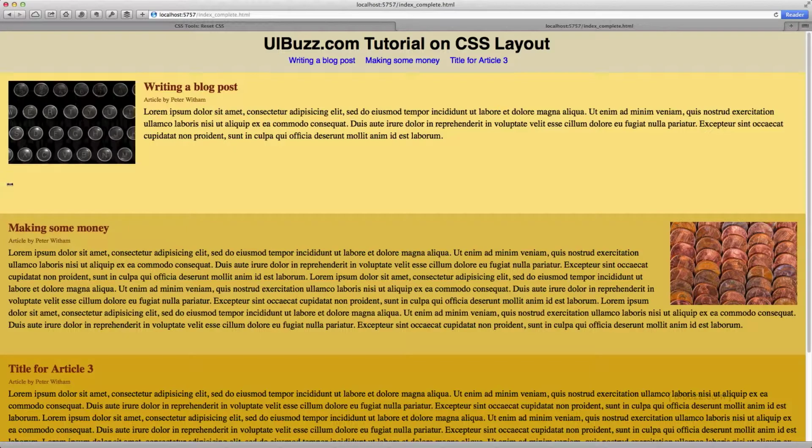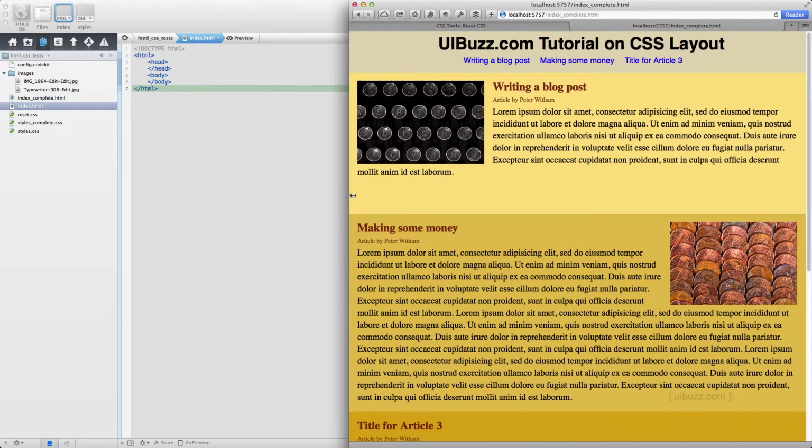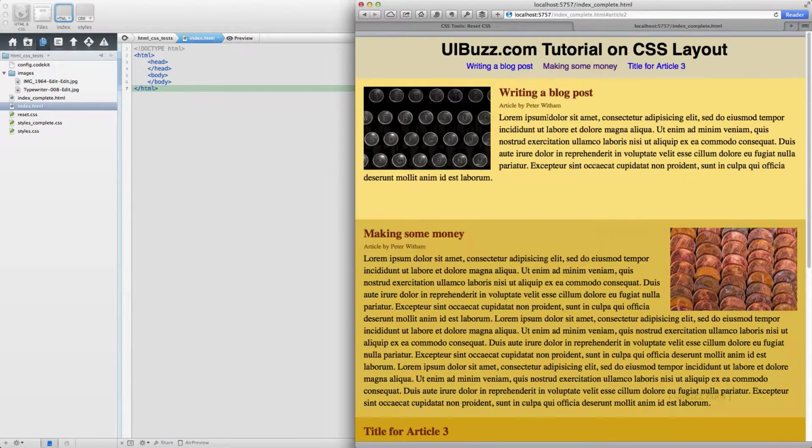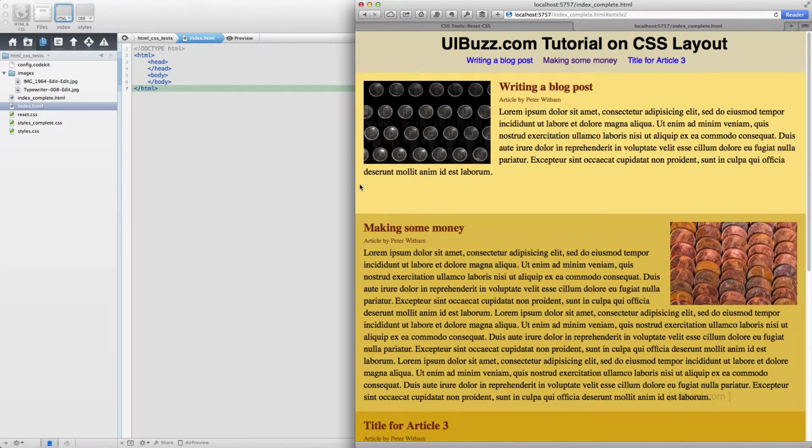And if I just make the size of the window smaller here, you can see that basically we can click on one of these and we can jump to each of the articles, and that's what we're going to create. So let's go ahead and get started.